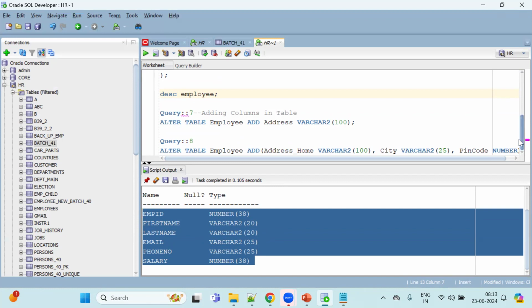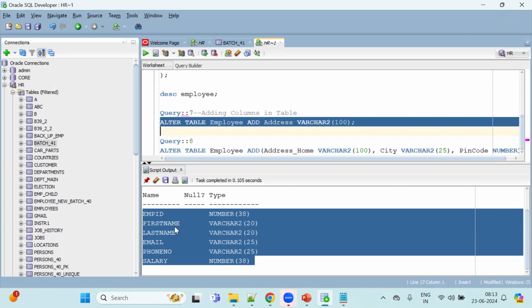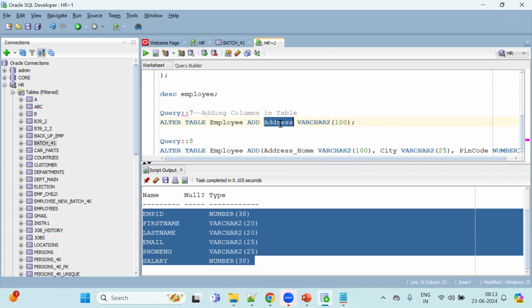I want to add a single column in this. So what is the syntax of that? We are going to write it here. Alter table, table name is employee, and which column do I want to add, guys? Address. So I'm going to add the address column. If you check, you will not be able to see the address column here. For this, I have assigned the data type as varchar2 and given the length as 100. The moment I run this, the column will be added in the last, in the same table.